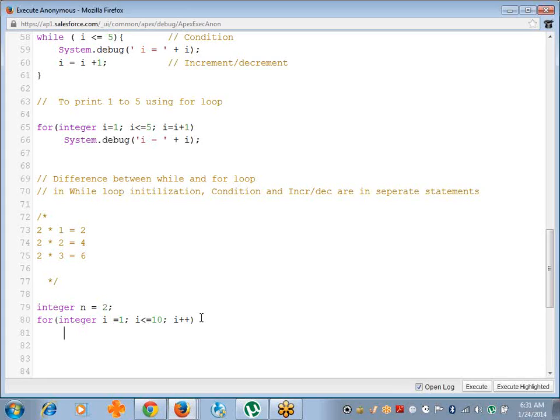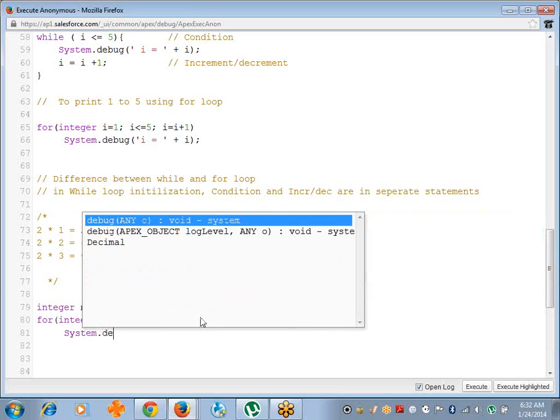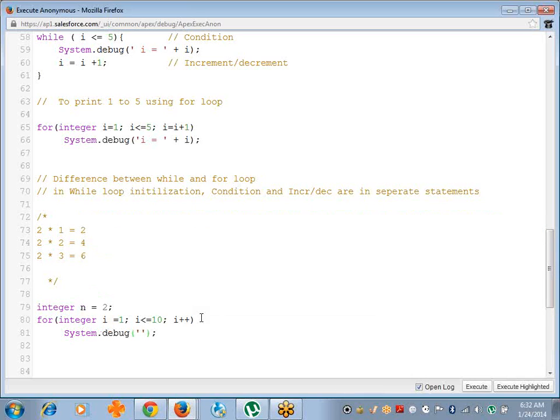Integer n equal to 2, integer i equal to 1, like that. Now print it with System.debug. First, what I require is the 2, where it is existing in n. So write n plus single quotation star plus, that is n into 1, 2, 3. How do you want to display? i plus equal to plus n into i.